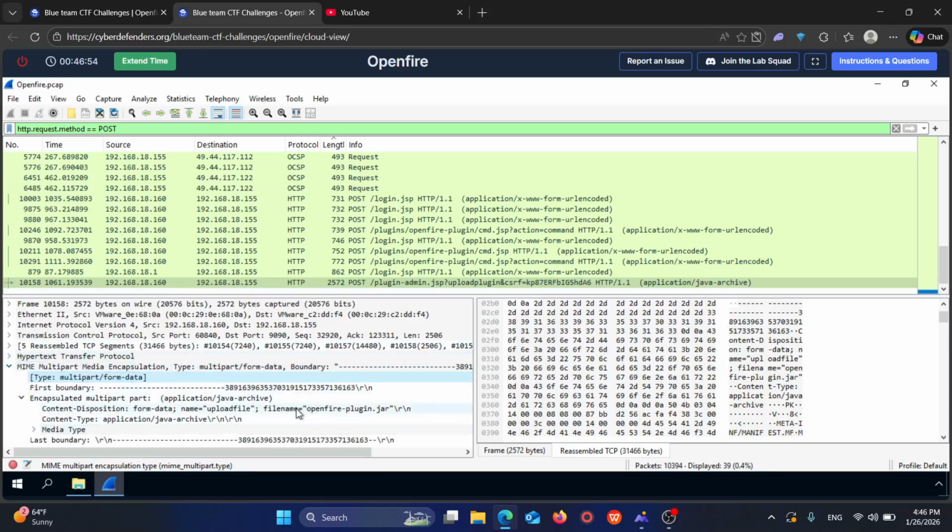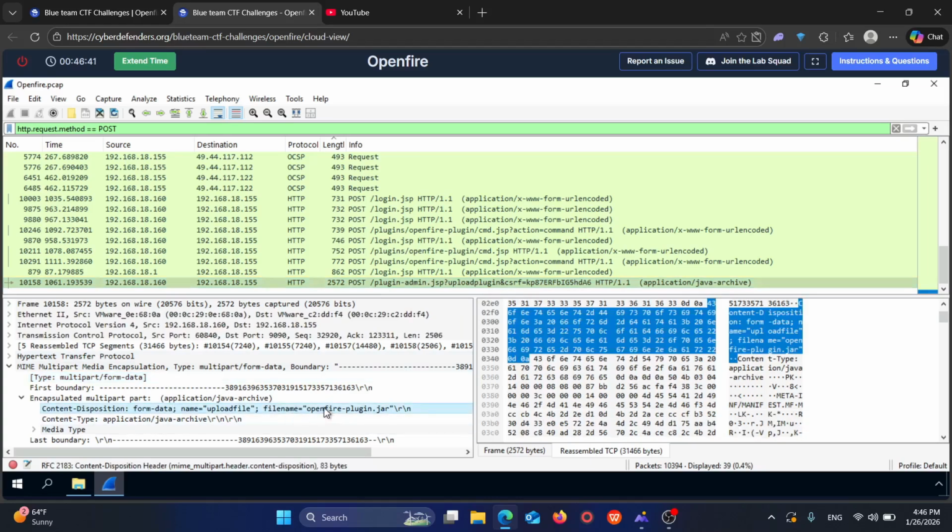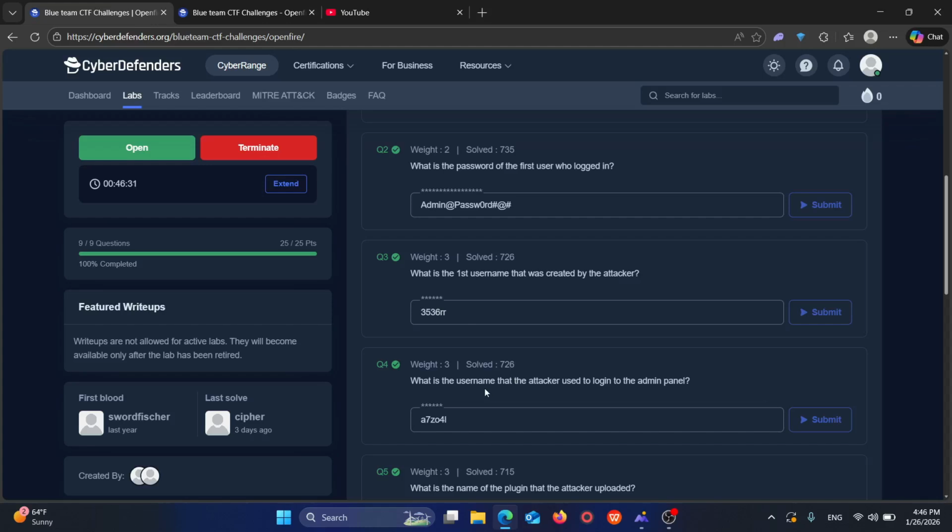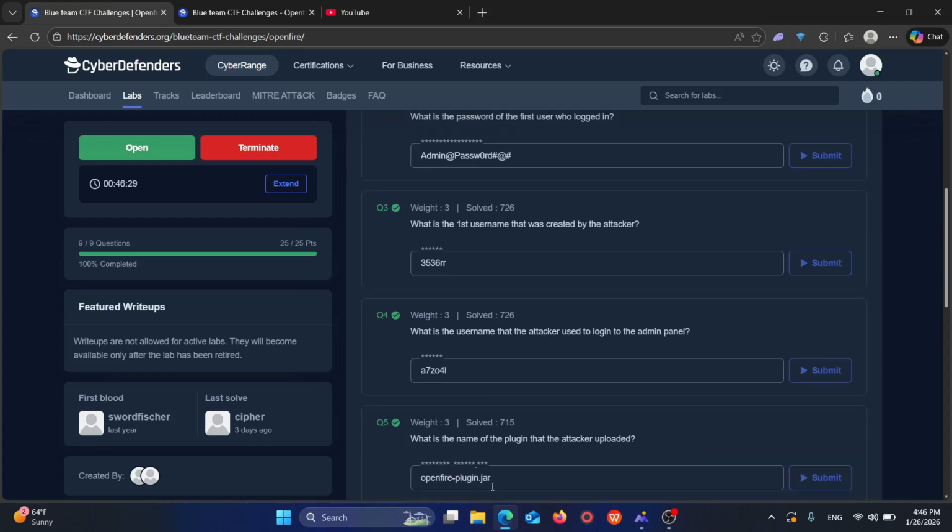Yeah, as you can see here, this is the plugin admin, and there's the JSP upload, right? So he uploaded the plugin here, and you can see the file name of the plugin, Openfire plugin.jar. This is the extension of the file used, .jar, and this is the plugin name, Openfire plugin. So indeed, this is the answer, plugin.jar.